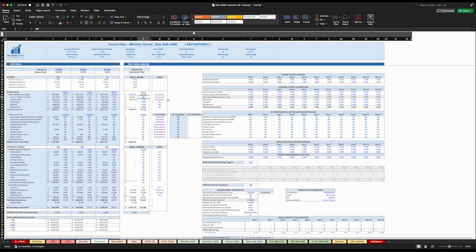You can leave it at 6.4. I like to just round it up to 6.5. The current vacancy is 5 based on the most recent rent roll, so I'll keep that as 5. And this note here is also just to help guide you, to tell you where that information is coming from.